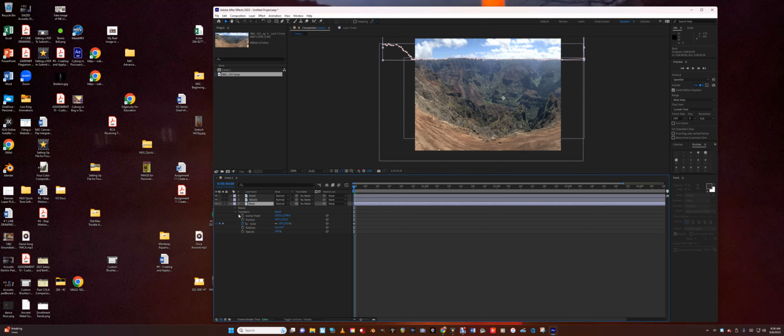We can also feather it as well. So again, let's go to mask. Click on mask 1 here. Again, invert it, and we're going to feather this up a little bit again. Let's try that.